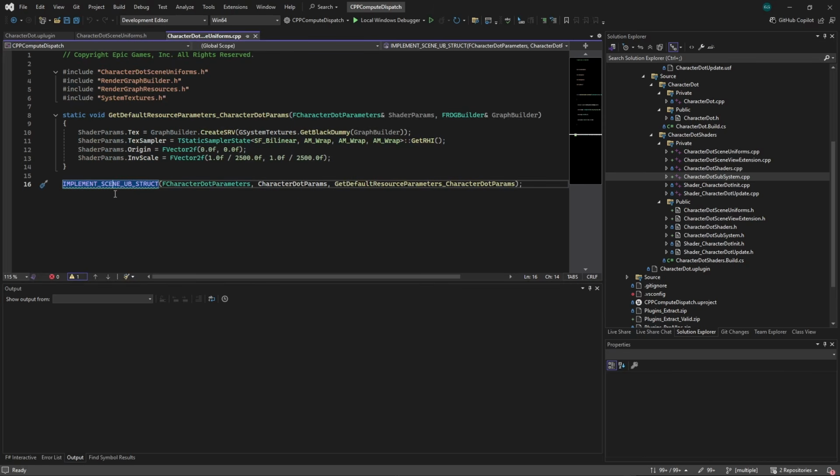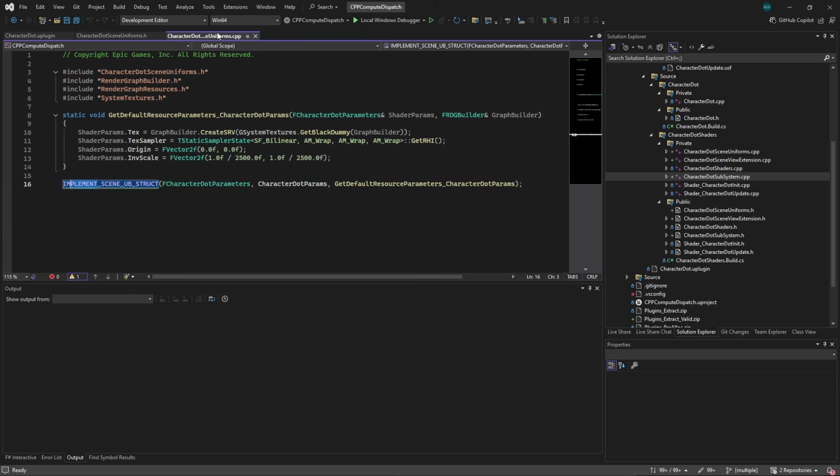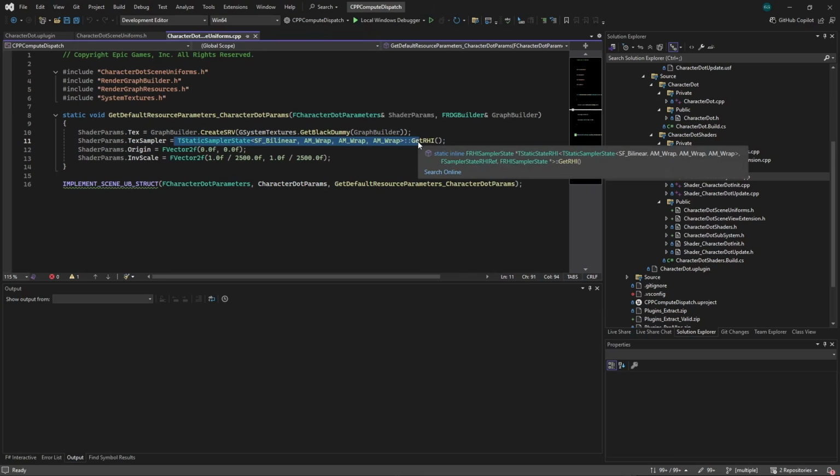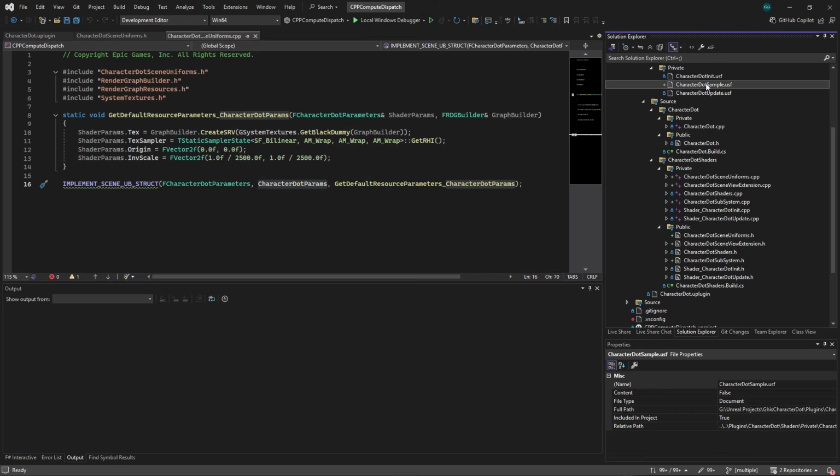The implement macro is similar to the declare one. It takes the shader struct name, the name used to access it in HLSL, and the name of a static void function that provides default values for the uniform buffer struct. In my case, I create an SRV using a dummy texture, a sampler with default settings, and default values for the origin and scale. Keep in mind that this name is what you'll use to access the struct data in any UE shader written in HLSL.